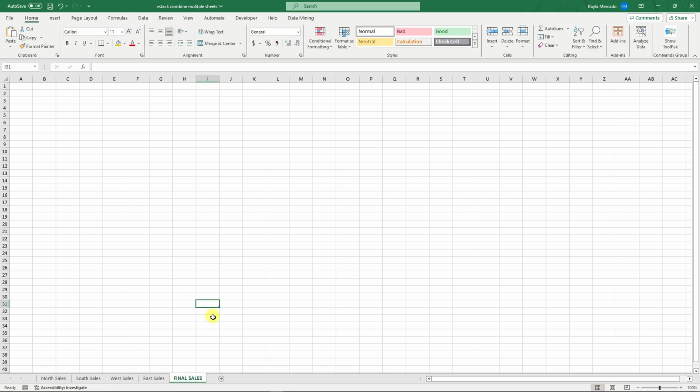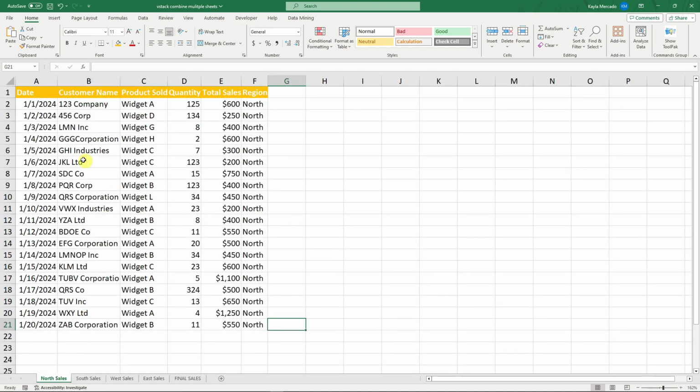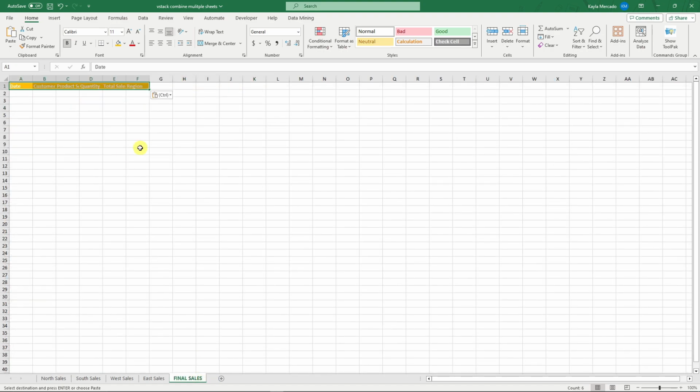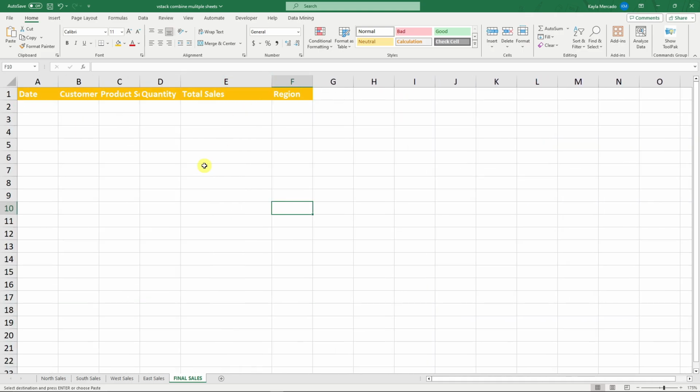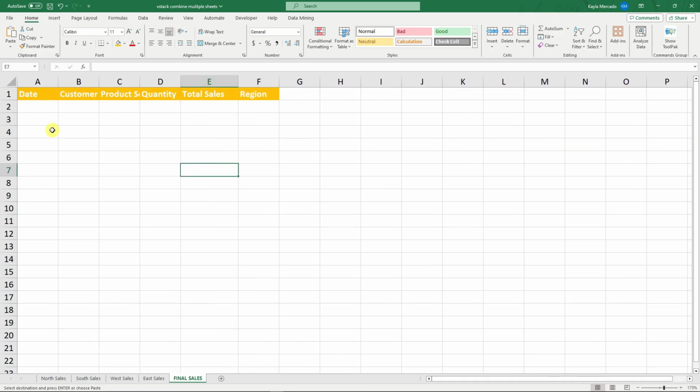Now for the final sales section, it's going to be by my own preference. If you want to design it and put some colors to it, please be my guest. But for now, I'm just going to keep it very simple. The first thing I'm going to do is add the header. I'm just going to place it right there, and zoom in a little bit for discussion purposes.